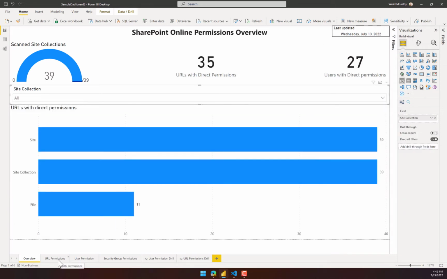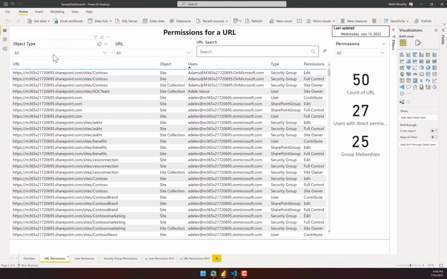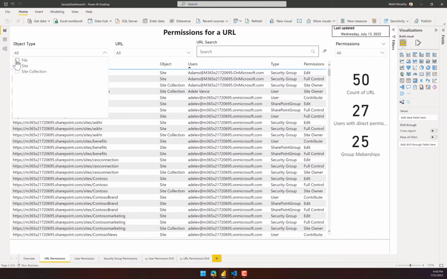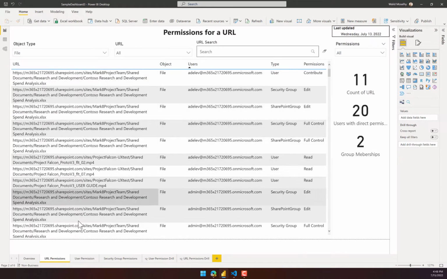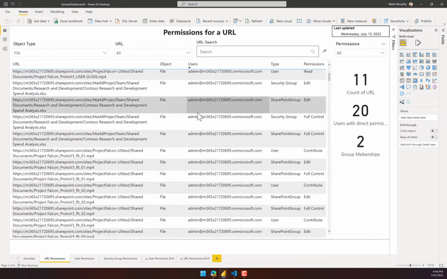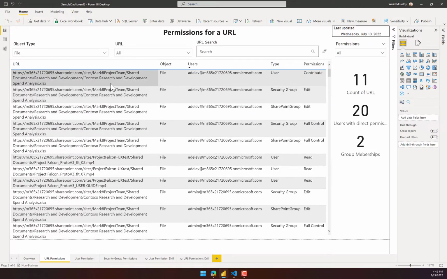The first thing you can do to dig deeper into the permissions is, maybe you are interested in permissions for a URL. From here, you can select your object type. Maybe you want to know who has access to some files. You can select files here, and it would directly show you, for all the files, who has access to them. You can see a file might be listed more than one time if more than one user has access to it, or if the user is getting this access directly, through a security group, or through a SharePoint group, and maybe they have different permissions.